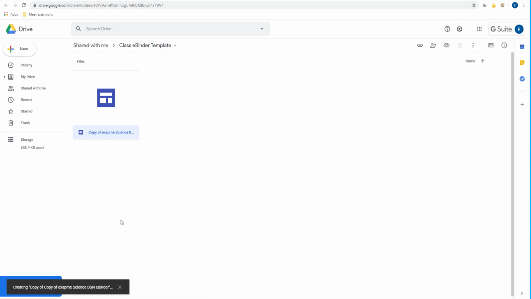And depending on how big your template is, the copying by the student may take about a minute or more. And if you have all of your students, all 40 of them, doing this at a time, it might take a little bit longer and there might be a few errors. Just have them keep trying to do it again.